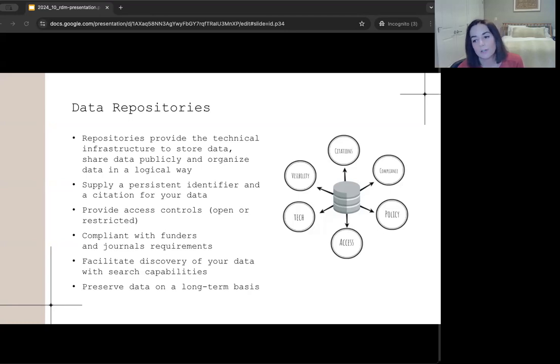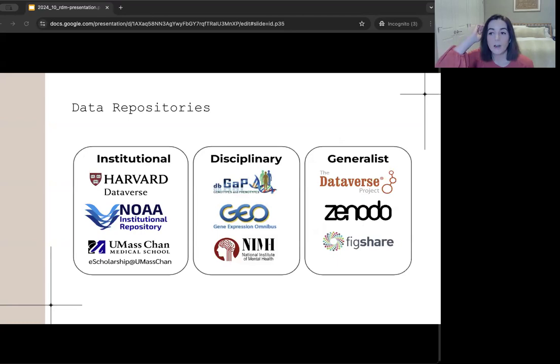Repositories provide the technical infrastructure for access and curation of data and provide a framework for describing your data using metadata standards. There are three different types of data repositories: institutional, discipline, and generalist. Institutional repositories are provided by a particular institution for researchers at that institution. Disciplinary repositories, like dbGaP or GEO for genomic data, are targeted to certain types of data. And then you have generalist repositories. These are really available for any type of data, and you kind of use them as a third option.